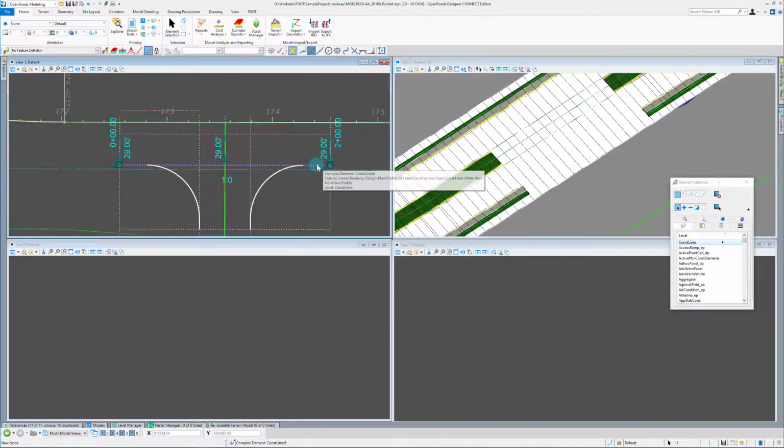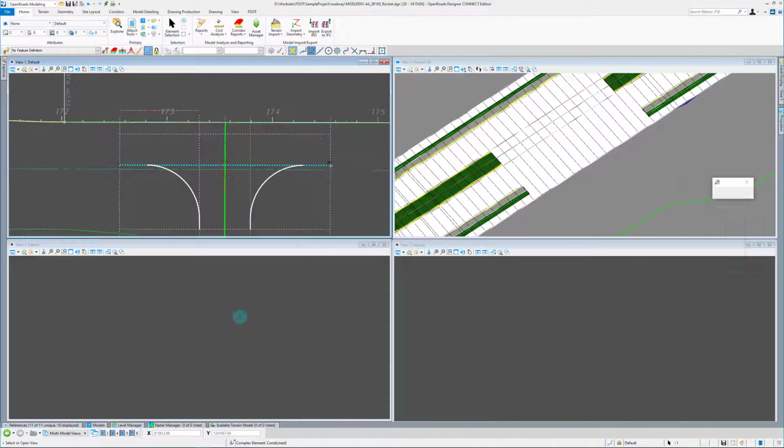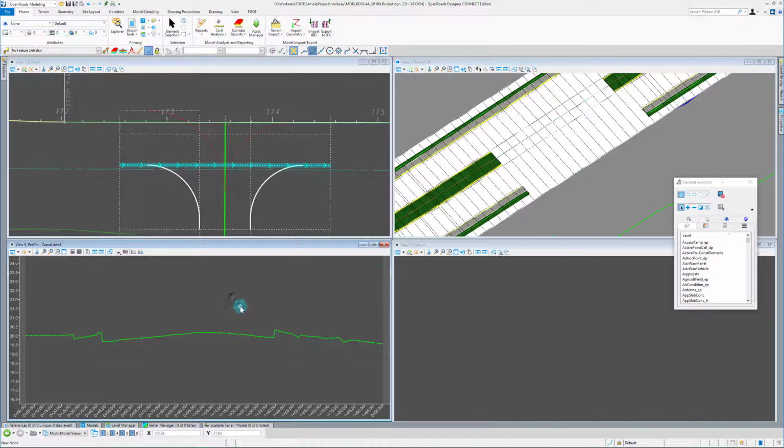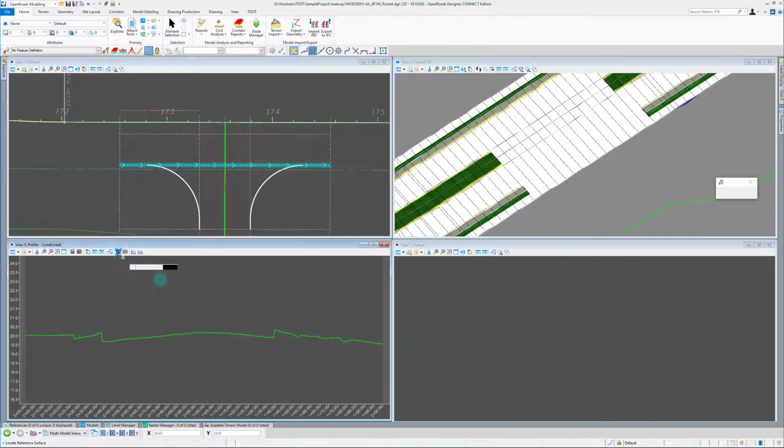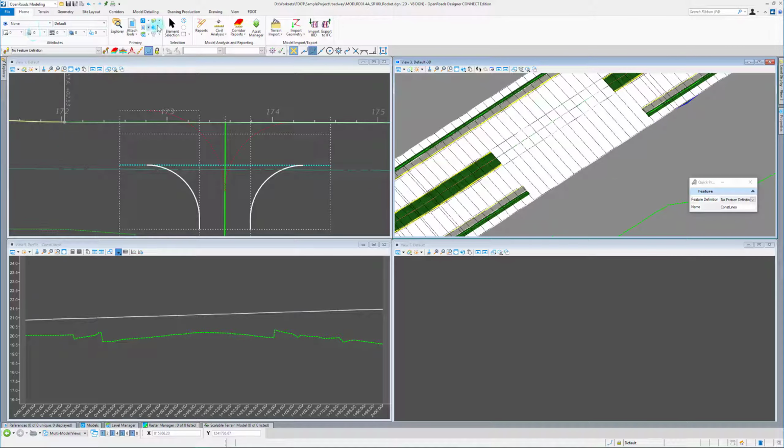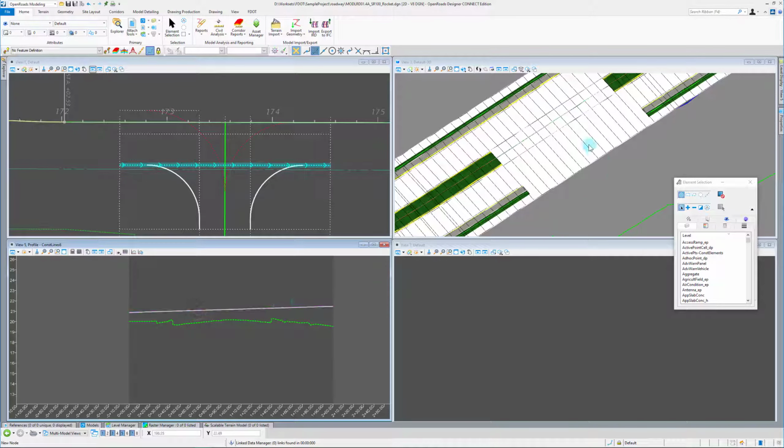What we need to do is put a profile on this line for our edge of pavement. We're going to open up that profile model, and we're going to quick profile from surface, select our surface, right click to reset. Now we have a surface that comes from this projection.